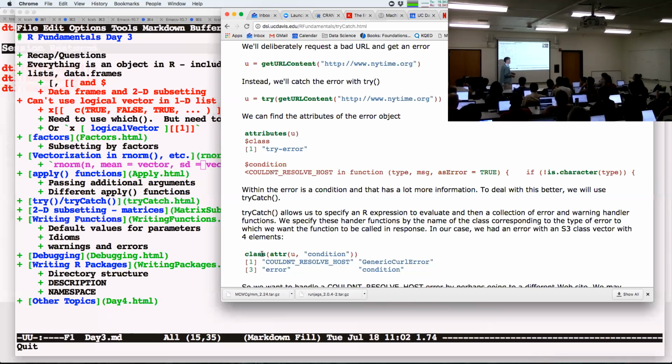So what we really want is to be able to say, okay, you got an error, and it's really a generic curl error, this way of getting data off the web. It's generic, so it's different. I now know it's a problem getting a web request.